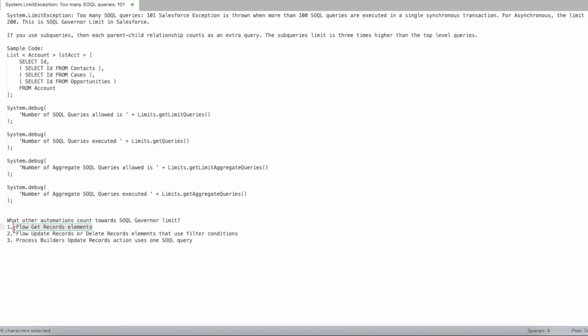The first thing is, let's say I am inserting an account and I have some trigger. In the trigger I have 4 SOQLs. So those 4 SOQLs will be executed and my count will be 4 now. Let's say I have a record-triggered flow on the account object which has 4 or 5 Get Records elements. Then those will also be calculated against the SOQL limit. Behind the screen, a Get Records element generates a SOQL and then it gets executed in Salesforce. So the flow Get Records element is also counted against this limit.